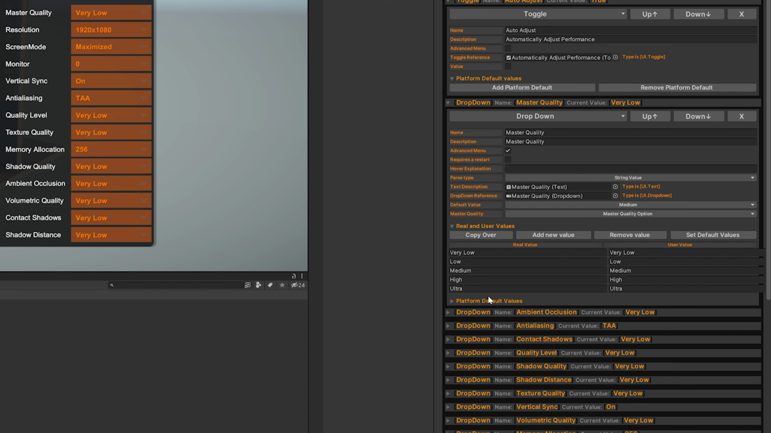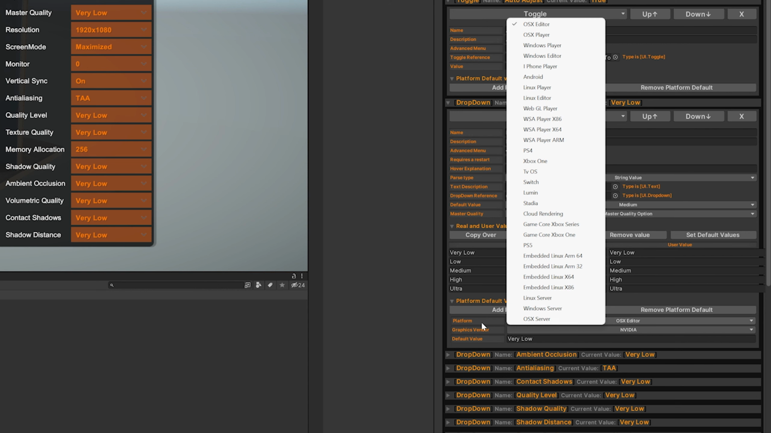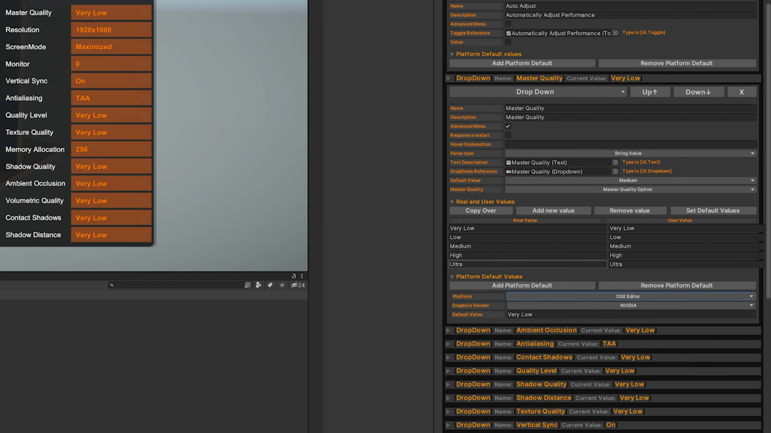Next, we have platform default values. These, as the name implies, allow you to pick a default value for your setting depending on what platform you're running on, such as Windows, OS X, or anything else that's supported. Master Quality is an option available only for dropdowns. This allows you to batch change other settings when changing your Master Quality setting, if your dropdowns include all of the options used by the Master Quality setting.